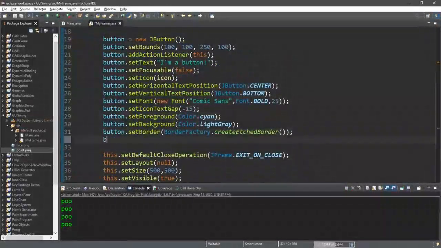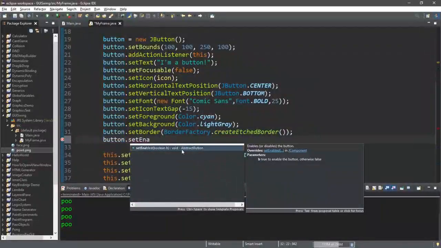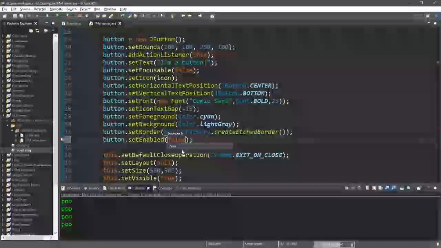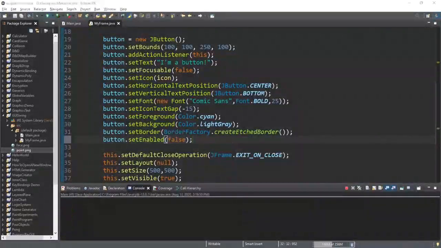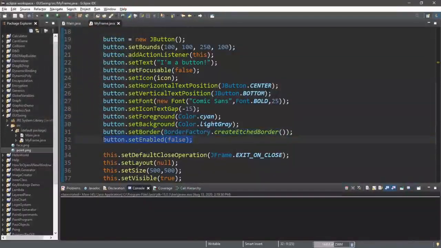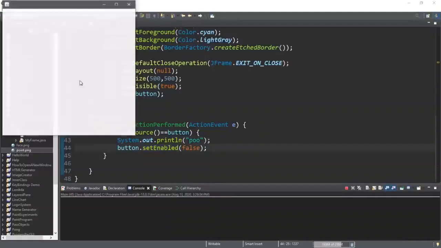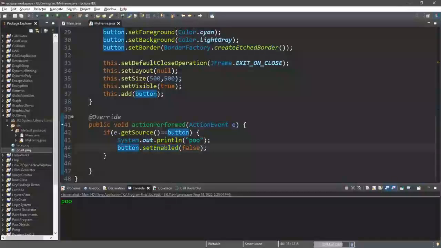Oh, you can also disable a button too. There's a method for that, so button.setEnabled and set this to false. This will disable a button. And actually, if you want a button to be only clickable once and then it's disabled, you can put this within the actionPerformed method. So if we were to do this, we could only click this button once and then it's disabled. So that's something that's an option to you.